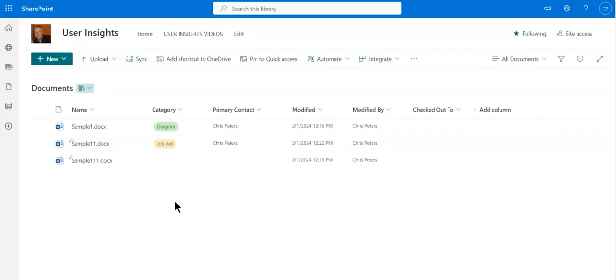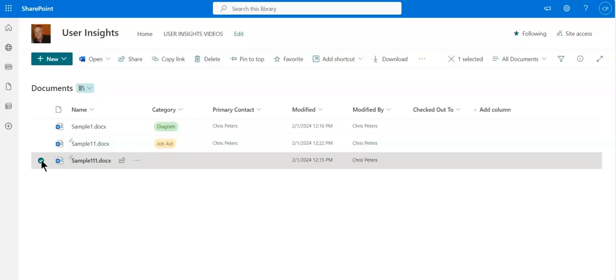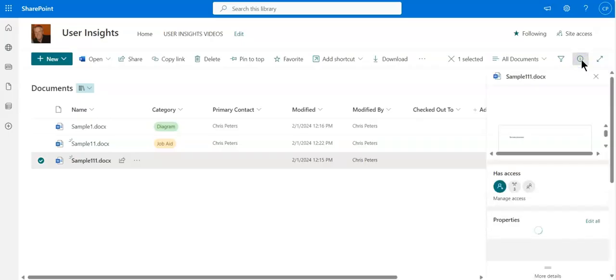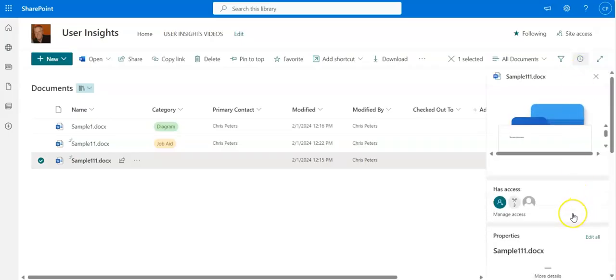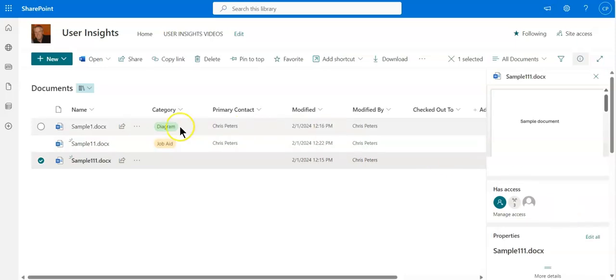One, when the document is uploaded, a form will show up to let the person choose the category and the primary contact. In this case, we can also select a document that's already in the library. And if I go to this information panel here, this details pane, you'll notice as I scroll down a little bit, this is the basic information about what I've got selected here.